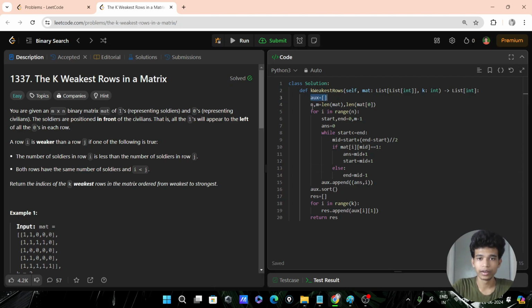Auxiliary is equal to a list. Now n, m is equal to len of mat and len of mat of 0. Now for i in range of n, start, end is equal to 0, m minus 1. It is for binary search. Now answer is equal to 0. Initially the answer is 0. Now while start is less than or equal to end, what should I do? I should take the midpoint. Here the midpoint formula is start plus (end minus start) divided by 2, because we want to avoid the overflow condition. For example, if start and end are both int max, and I add int max plus int max, it is overflow. So to avoid that, we can use this formula.